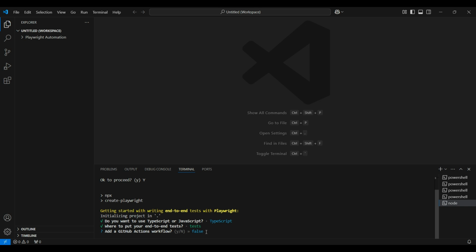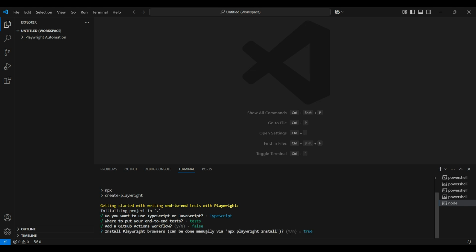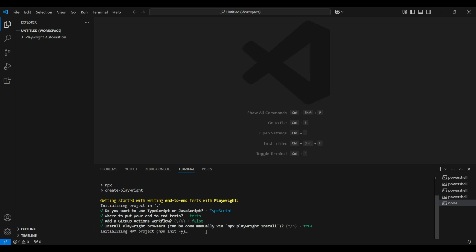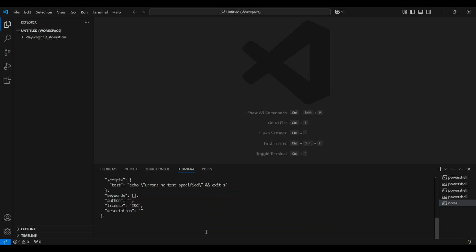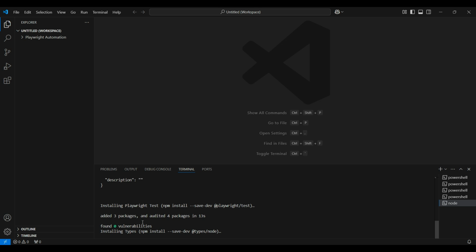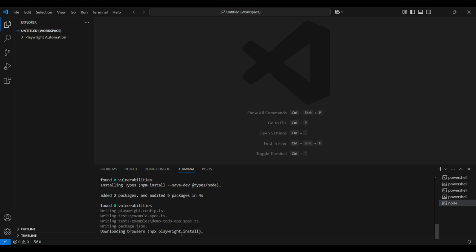And I don't want GitHub and all now, so pressing enter. And install Playwright browsers. So it is installing all the browsers along with installing Playwright. Pressing enter, installing. It's installing Playwright tests. So internally it is executing this command. So now installation is completed. We can see that it found zero vulnerabilities. It is installing the browsers.